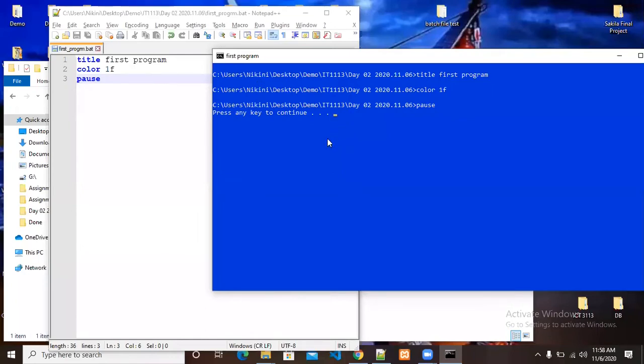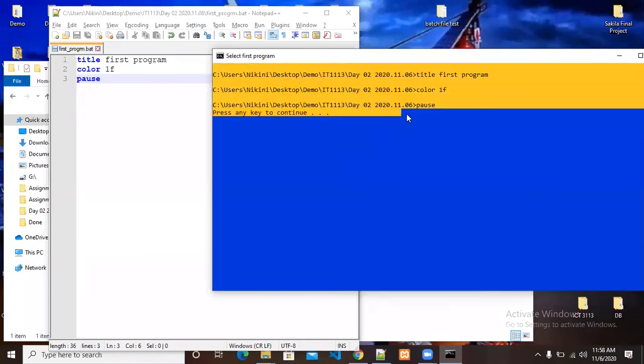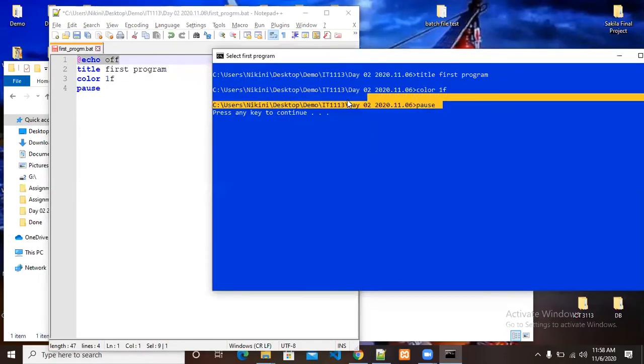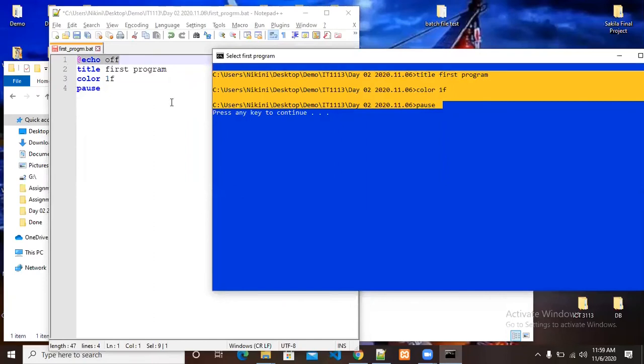So we need to remove those things. We need to remove this part. For that, you can turn off the echo part, by using @echo off. Okay, this is the command @echo off. By typing this command, you can remove this origin place of the command prompt.